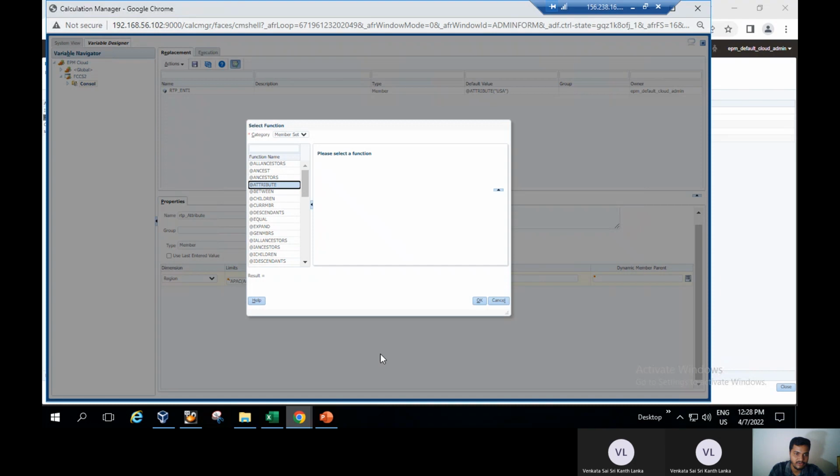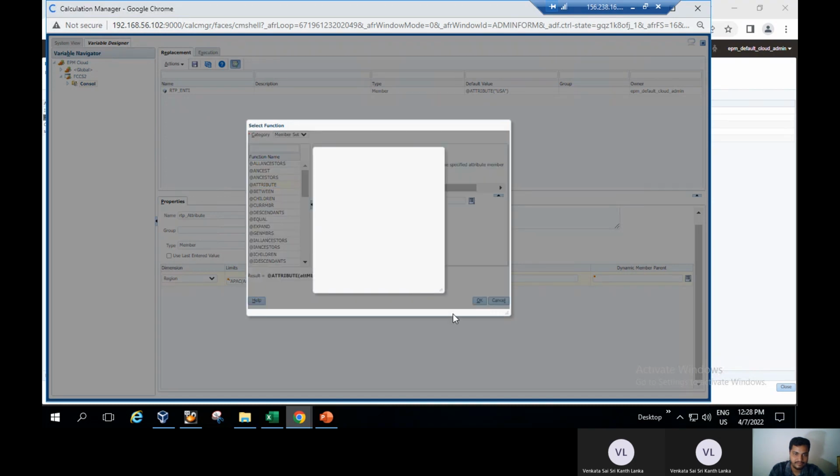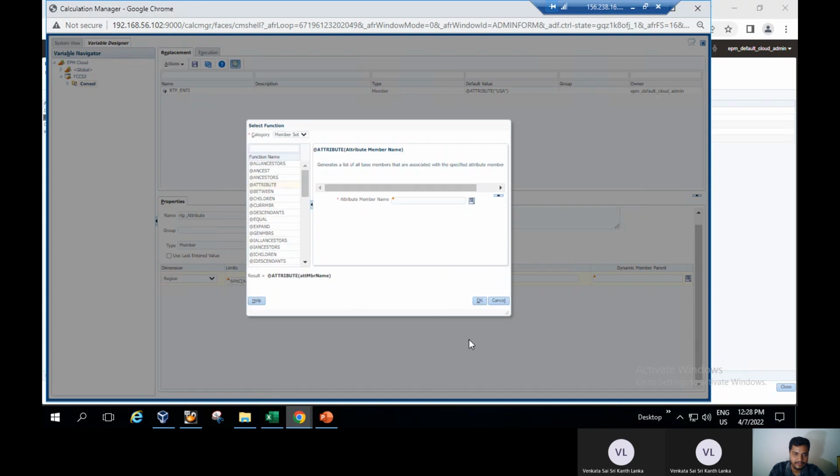We can use any of the functions based upon our requirement. Now I'm using the attribute function here. I'm taking the attribute function and adding the member here. So now we will select the region attribute dimension. And now I will expand this and take the Europe, Asia Pacific and click on OK.